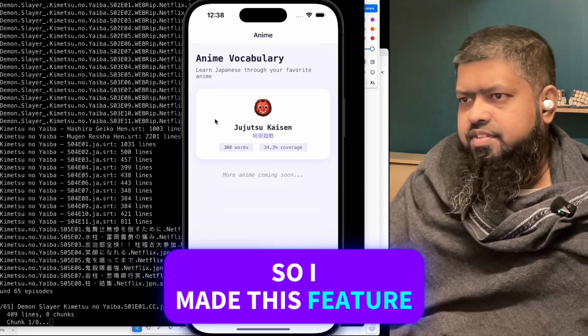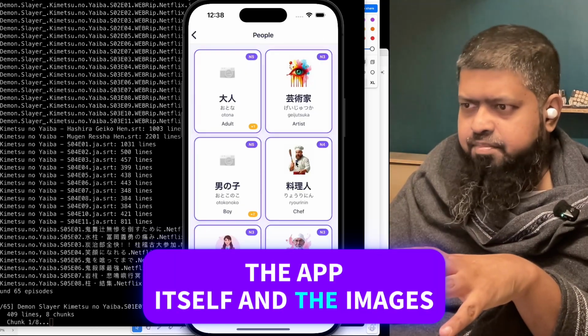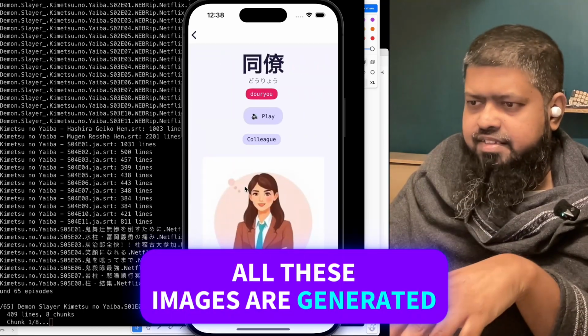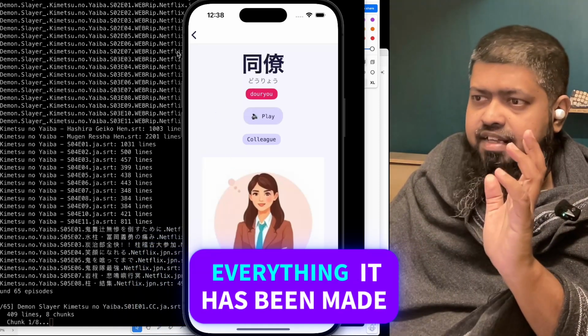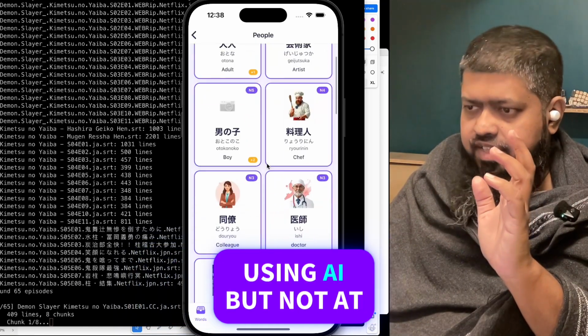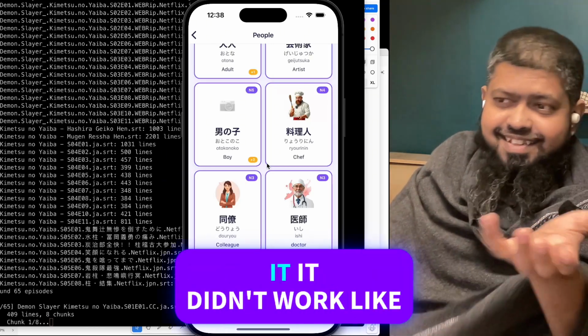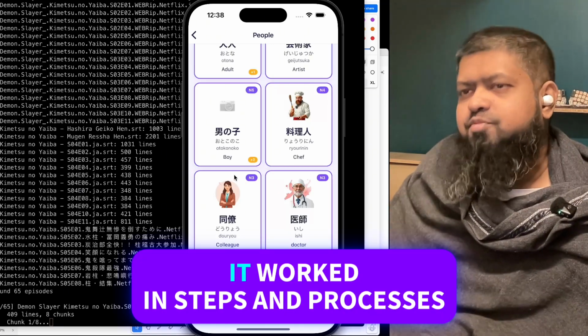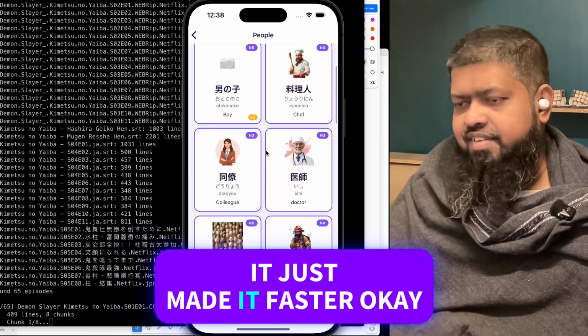So I made this feature. Almost everything in this app is made using AI. The app itself and the images, all these images are generated. On my YouTube channel I did live code it, even the audio for it. Everything has been made using AI, but not in one go. I didn't say, hey, make me an app, and it didn't work like that. It worked in steps and processes, but because I used AI, it just made it faster.